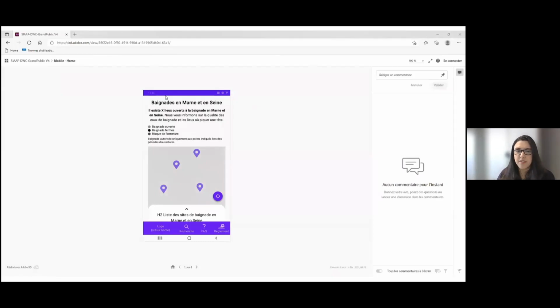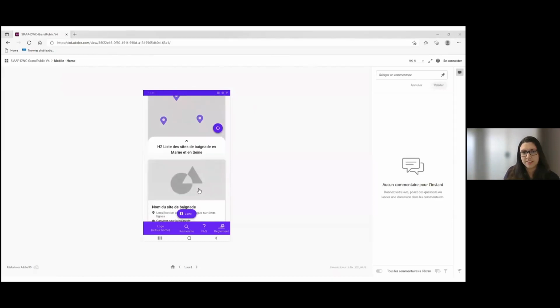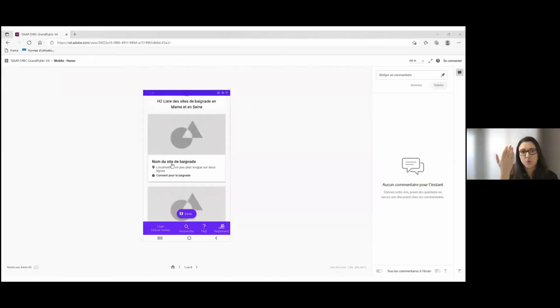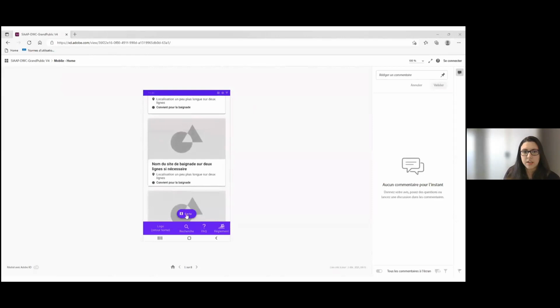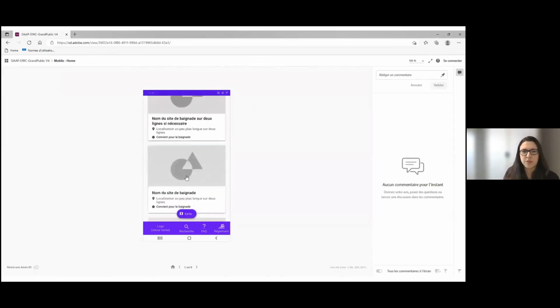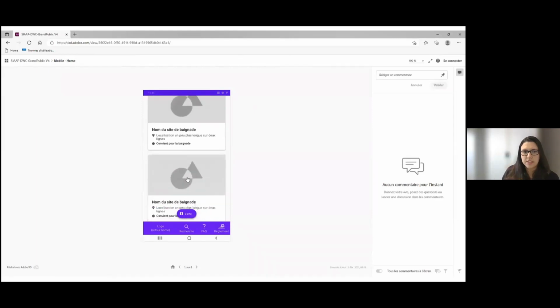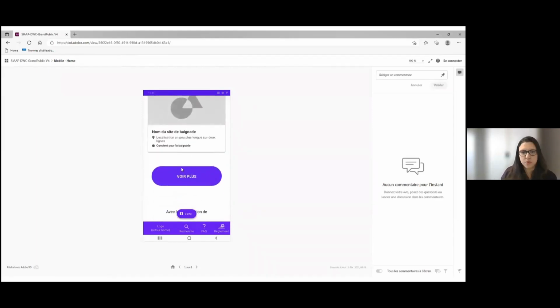So that's the public application on the mobile phone, bathing in the Marne and in the Seine. Status: is it open, closed, risk of closing? There is a map with the possible geolocation, where each of the purple points will have the status of the bathing site. There is the list of all the bathing sites with the name of the site, location, and status. Then you click on map, you go back to the map, and you see the list of all the bathing sites that can be scrolled down, and if there are more, you can see more.